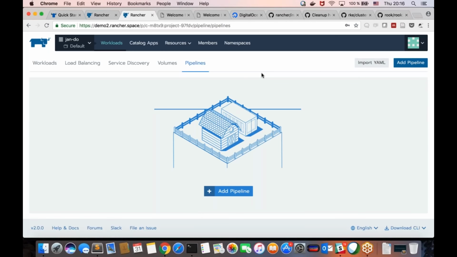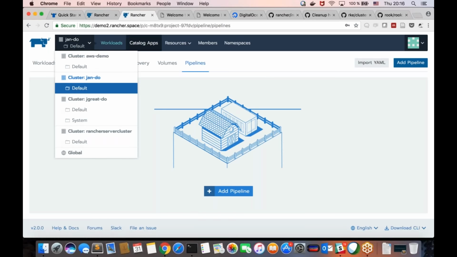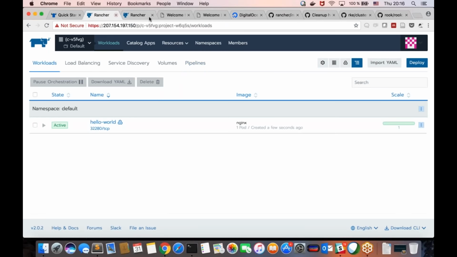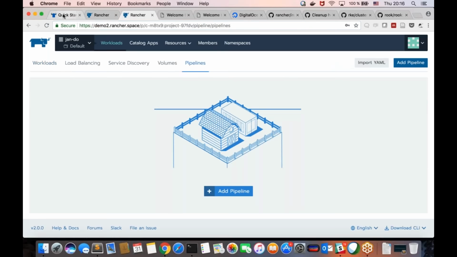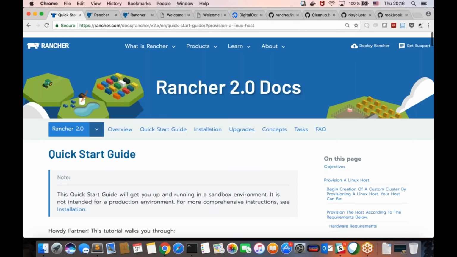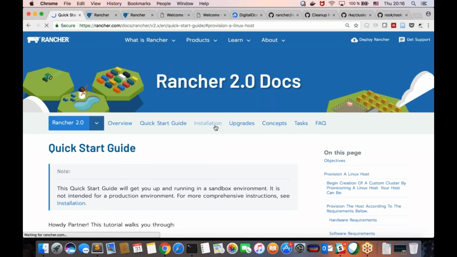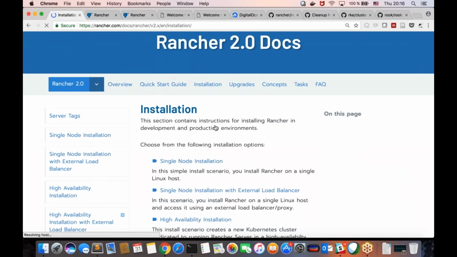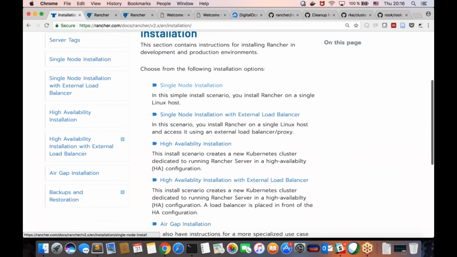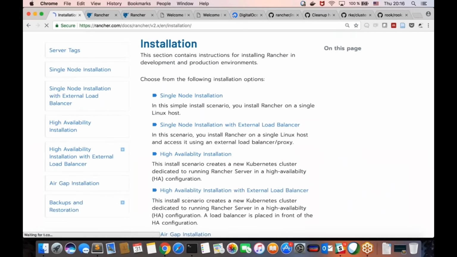I'm just guessing, but I think he is referring to the certificate used by the Rancher UI and not in the cluster. For the Rancher UI, like I said, by default we use a self-signed certificate, which is why I get this warning here. But you can also provide your own certificate. Basically, what you do is you have to have your certificate in PEM format, and let's see.